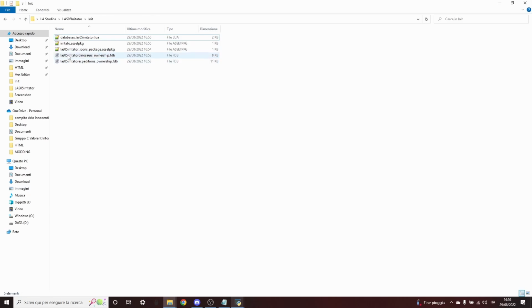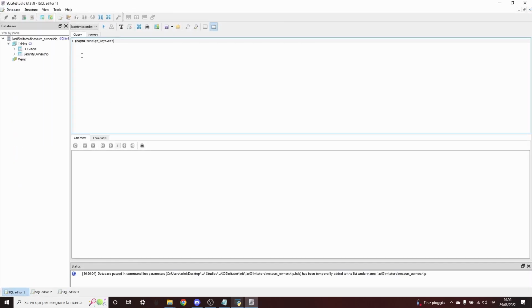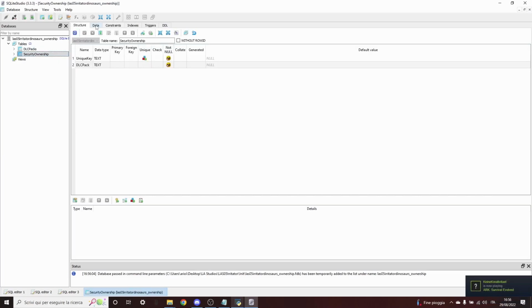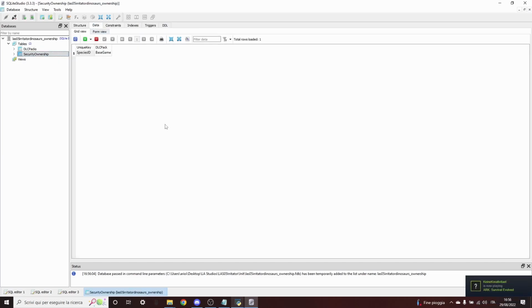Now we're gonna open the first database here with SQLite Studio. Now this is an ownership FDB. Basically the game checks this to see if you own the game. Spoiler, I already set this to base game, so yes, you own the, I mean not the game, the mod. So since I already changed that to base game, even in your versions, which you will download from my description, it's gonna see the mod as base game and load it. So don't worry about that, it's already done for you.